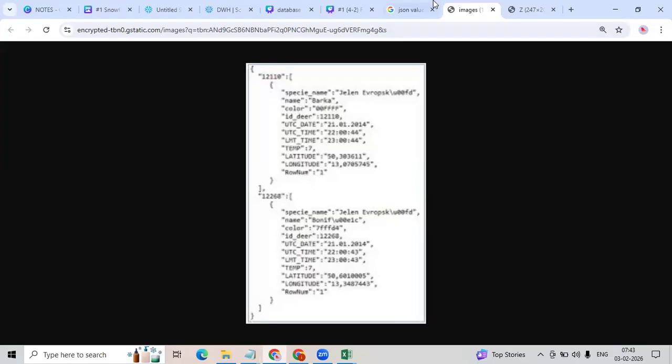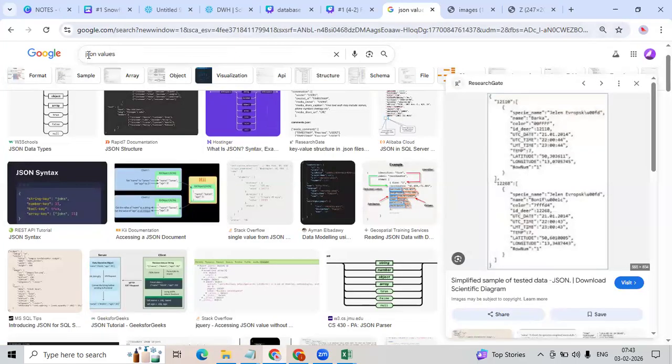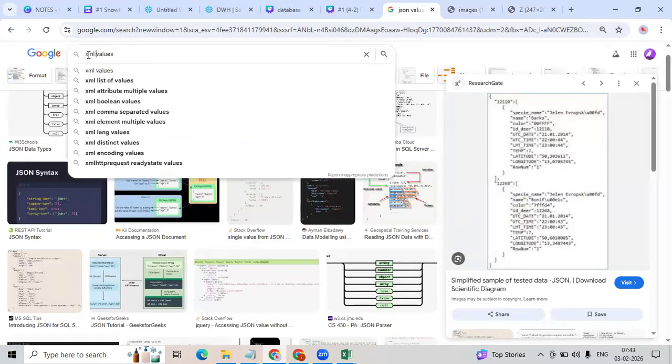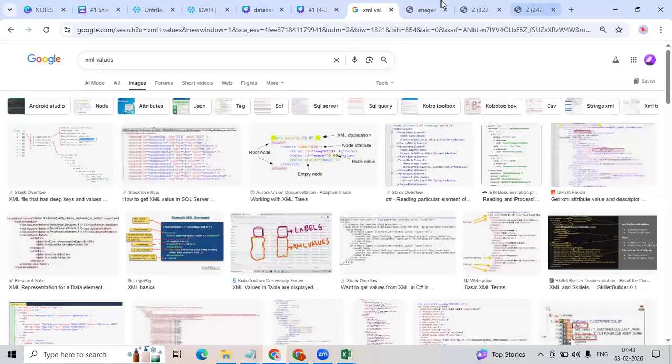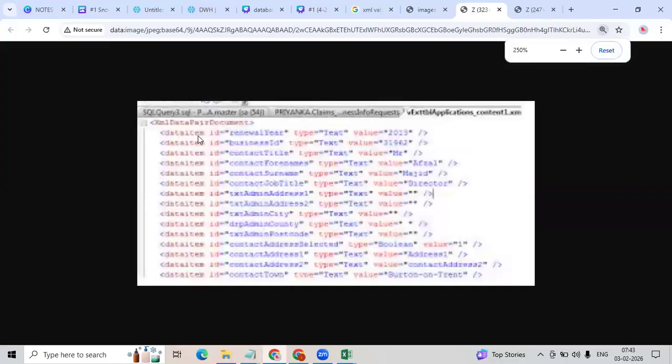And then there is a format called XML. In XML also we store in a key value pair only, but the syntax is different. If you see here, we put the IDs, or what we call the keys, in these brackets, and we pass the value in these brackets. So this is XML format.